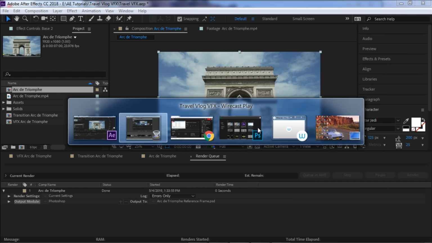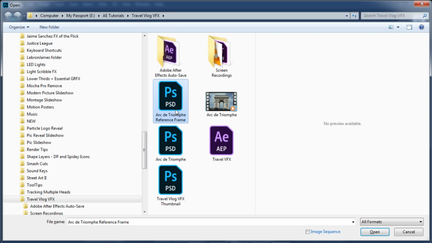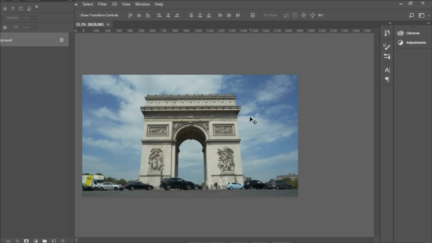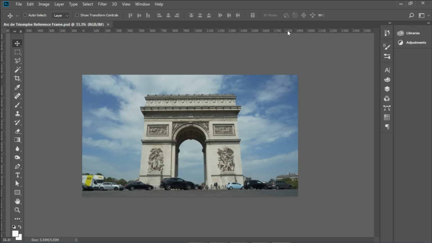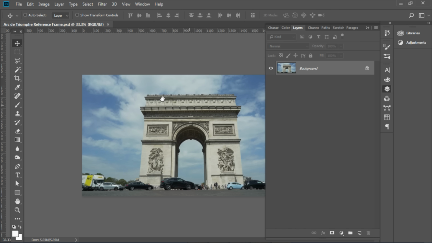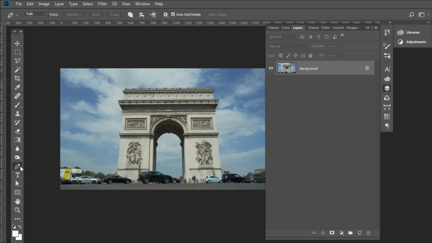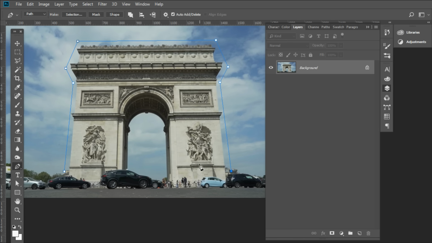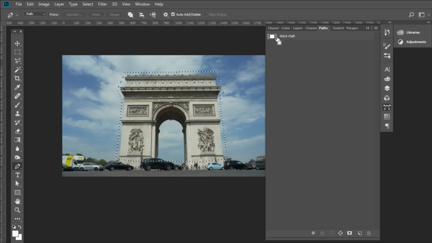Okay, now let's go to Photoshop, and I'm going to open that file, which is this one, the reference frame. So I'm going to open it up, and let me move this over here. Let's grab the pen tool right here, and I'm going to simply draw right around it like this. And I'm going to go to the path. I'm going to click on it to make a selection.